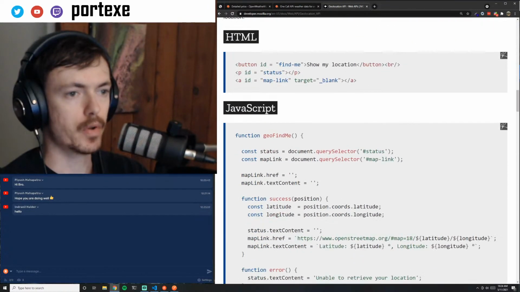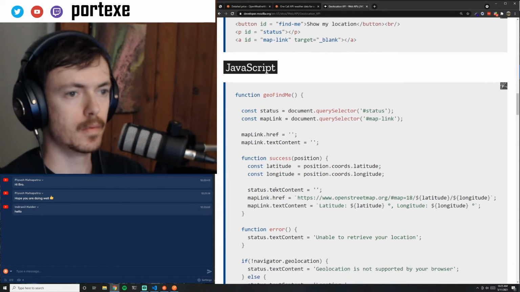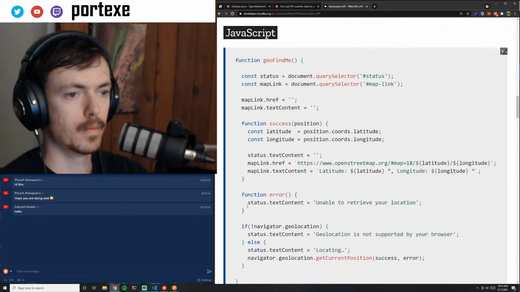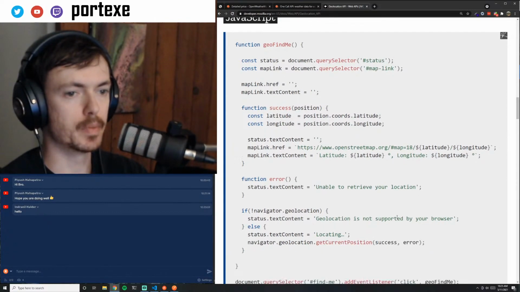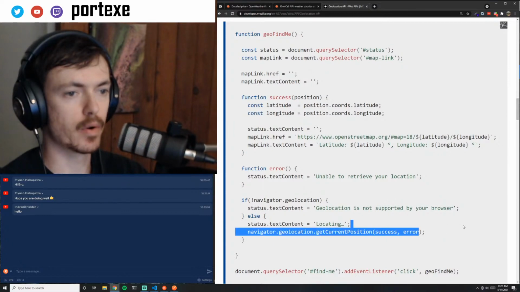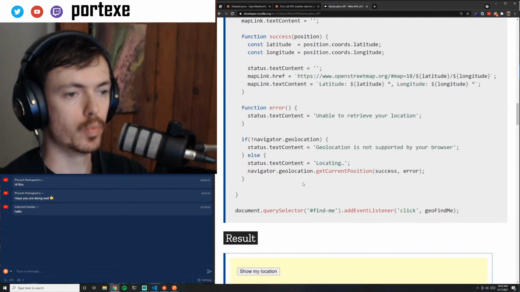So all they're doing is getting the position. They're creating a navigator, and then they're calling get current position with a success and an error callback. So we can do the same thing, and that'll be what we do when we initialize the React application.